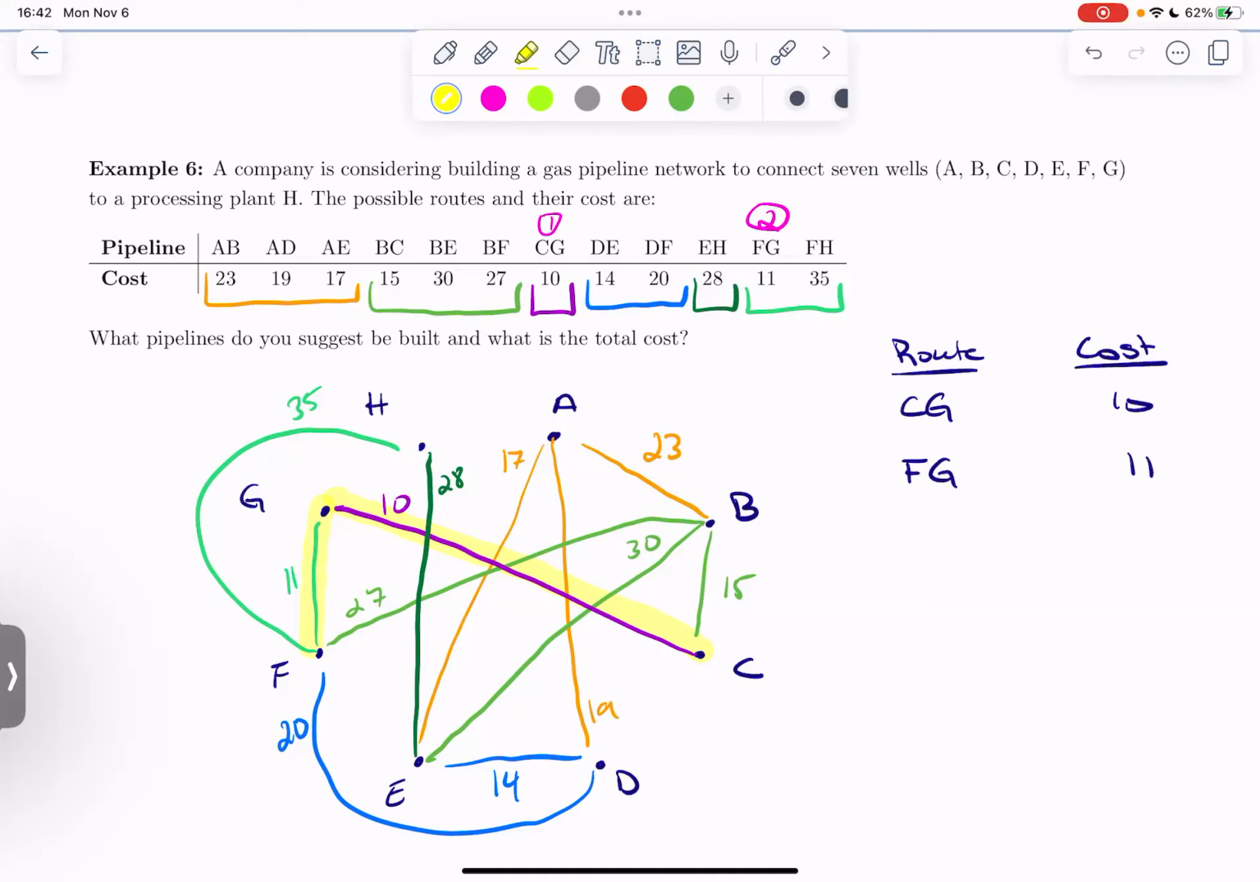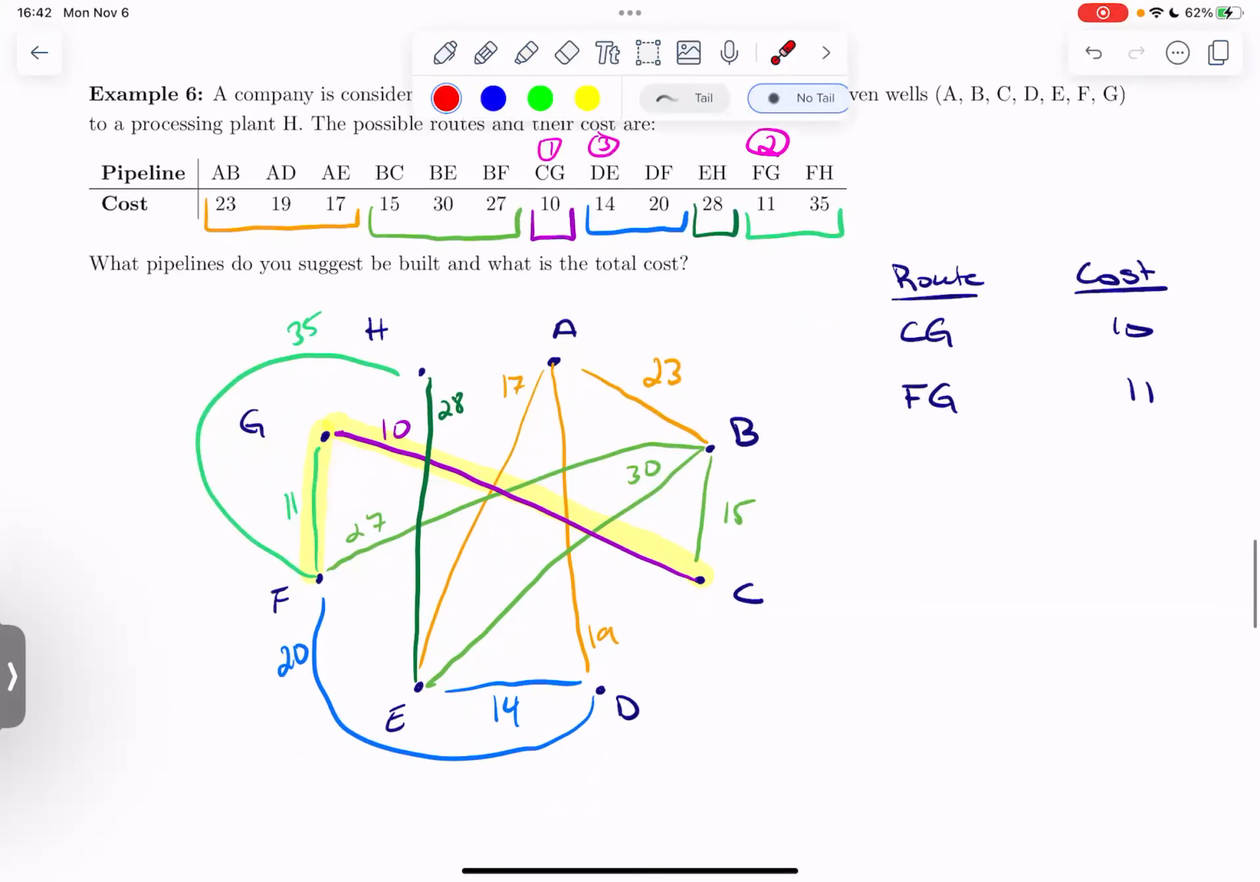Okay. What's the next shortest route? 14, right? So the third one, but before I commit, I'm just gonna make sure that it's gonna work. So D to E is down here, that's fine. And so I'm gonna include that in my route. D to E costs 14 to build, $14 to build a gas pipeline.